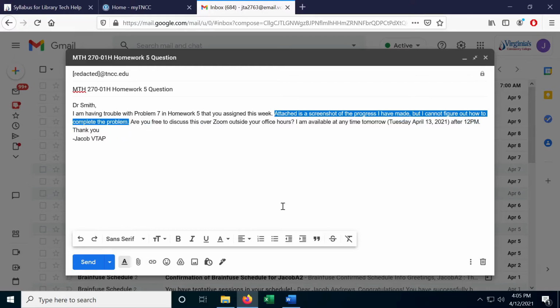This serves two purposes. First, it shows the instructor that you are putting in the time and effort that the problem requires, and they're usually very appreciative of this and more willing to work with you. It also shows them exactly what you have done to try and solve the problem, so they aren't left guessing where you made a mistake or got stuck.